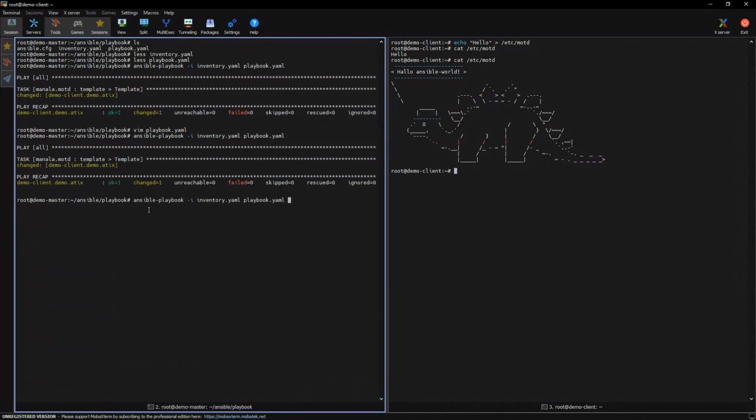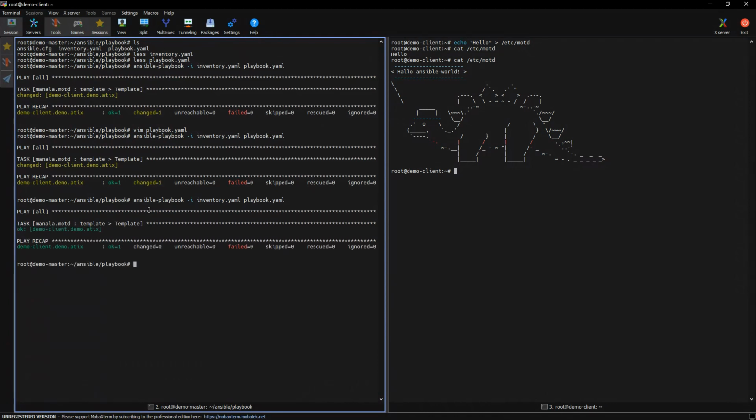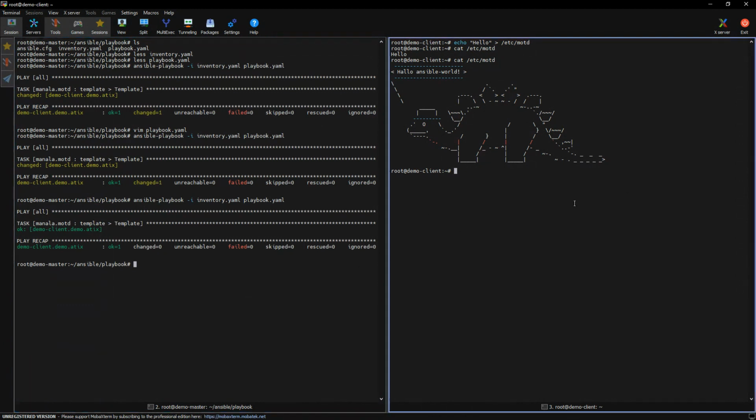If I run it a second time, it will say the template already was okay. It doesn't have to change anything. So this is what idempotence means. If I now have a look, it has a great picture of Yoda, and it says, "Hello, Ansible world." And for this, I only need an SSH connection.